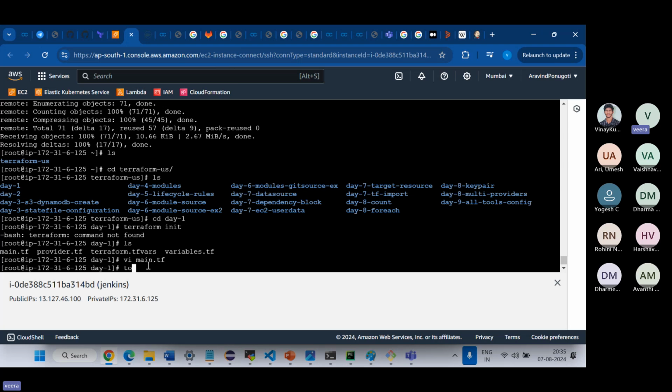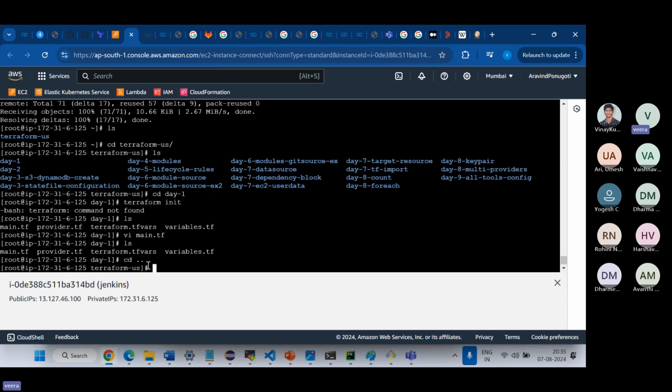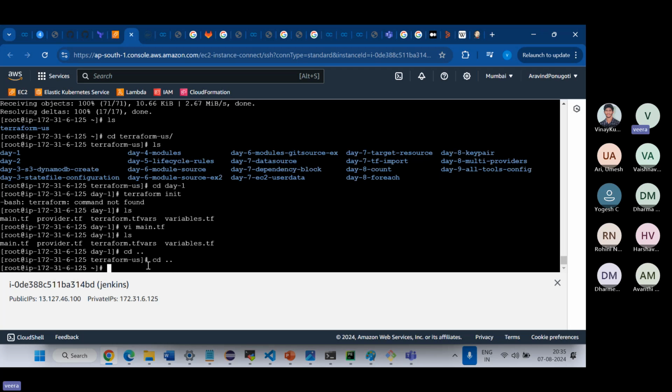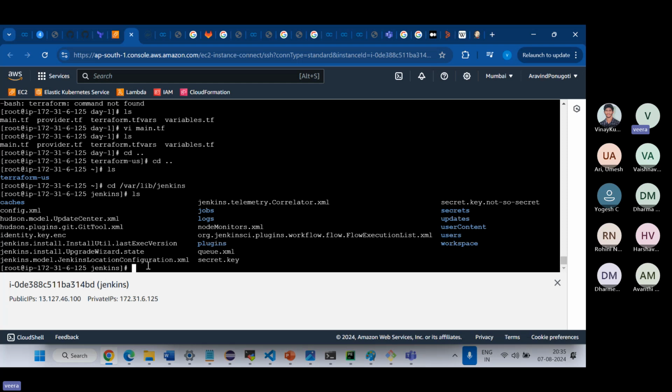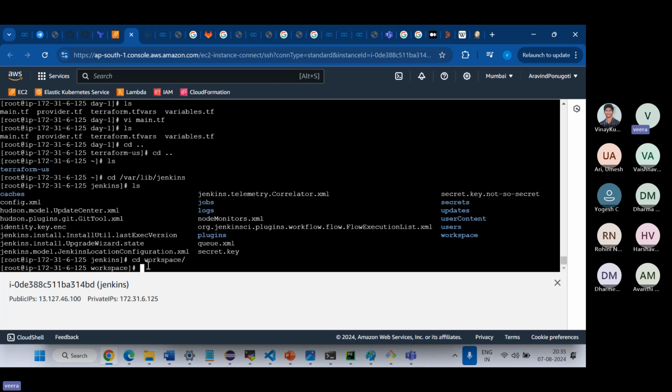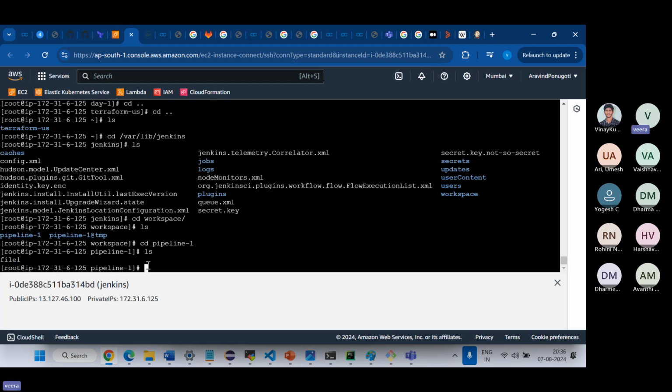But I'm doing these activities by using Jenkins, where Jenkins is running in the same server. In this case, if I give ls, file 1 is not there, right? But where exactly can I go and check, guys? So where exactly can I go and check here? So ls, cd var lib Jenkins. Once you install the Jenkins, this path will be created. ls. So again here inside workspace, again cd pipeline 1 only, ls. See, file 1 is created.